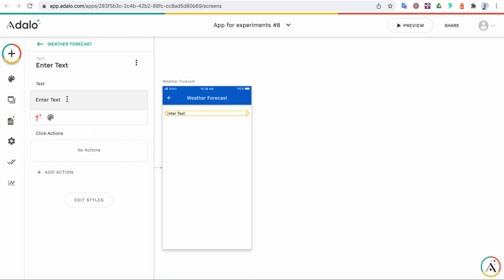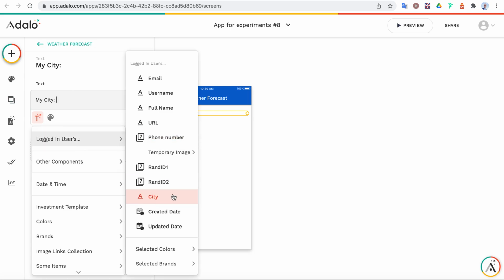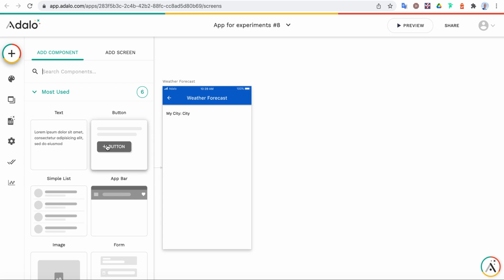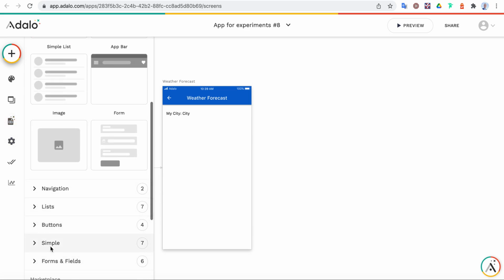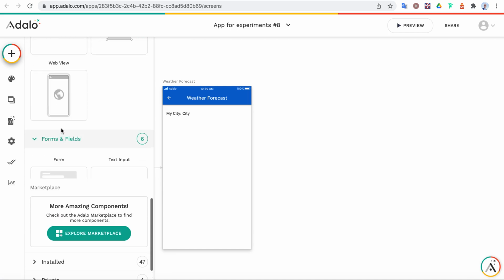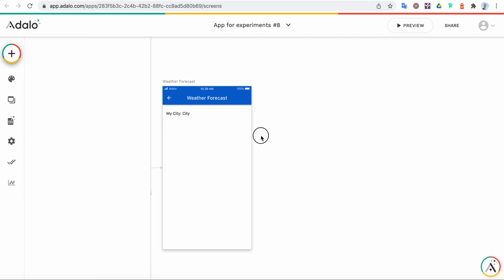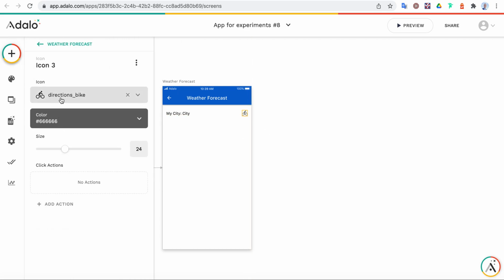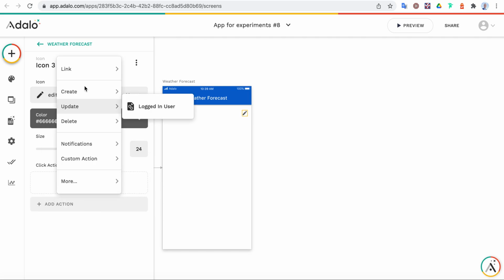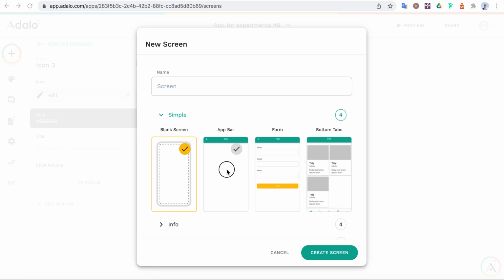Why do we need that? Because if we just blindly add some city to the request, there is a probability of mistake. So my city will be logged in user city, and let's add an edit button here, so that the user can edit his or her city. Link to a new screen, Forecast set city.